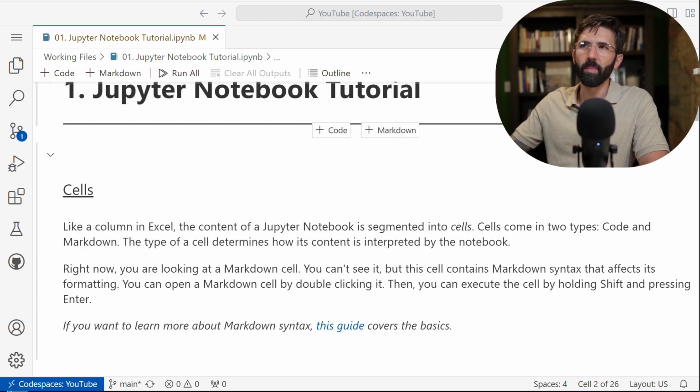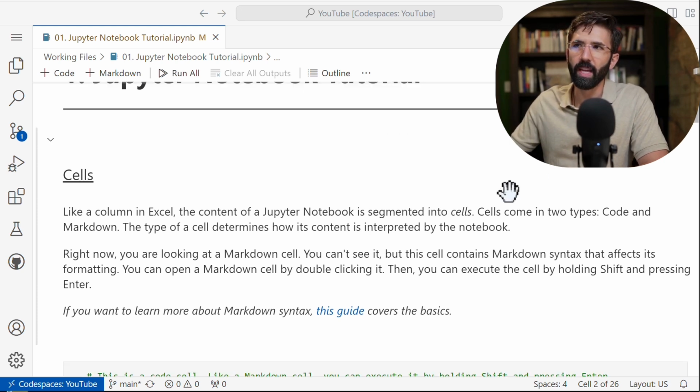Like a column in Excel, the content of a Jupyter Notebook is segmented into cells. Cells come in two types, code cells and markdown cells. The type of a cell determines how its content is interpreted by the notebook. Right now, we're looking at a markdown cell. You can't see it yet, but this cell contains markdown syntax that affects its formatting.